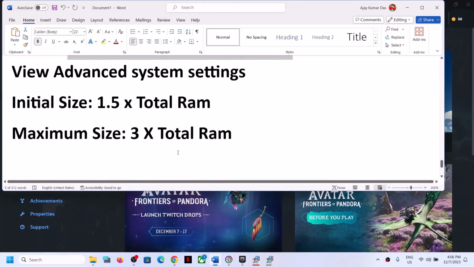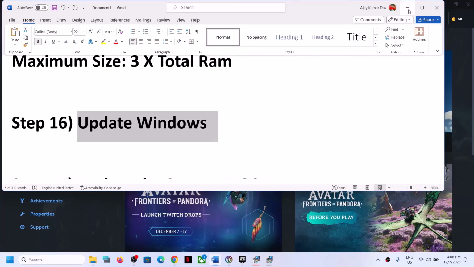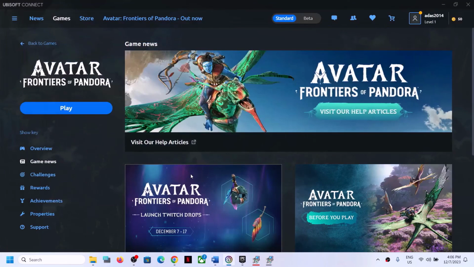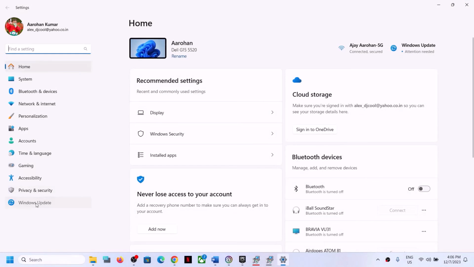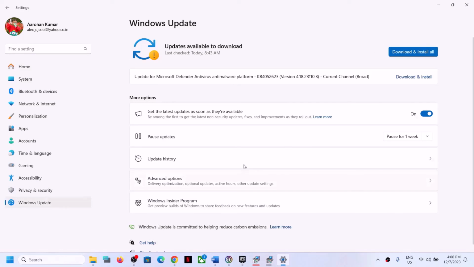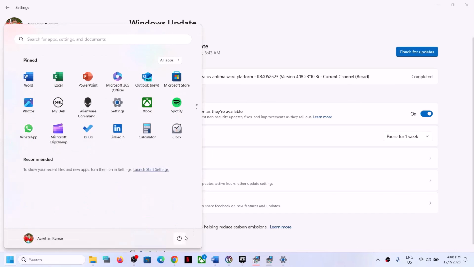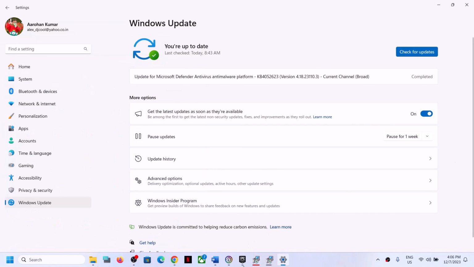Now the next step is to update Windows to the latest version. Now this is very important. So open Windows settings, go to Windows Update or Update & Security, and then click on check for updates. You will see the check for updates option. Once all the updates are installed, restart your computer and then launch the game.